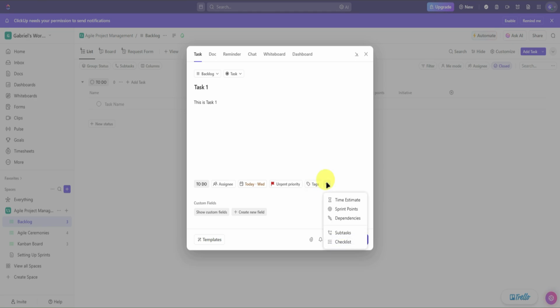And then when you click on these three dots right here, you can also add time estimates, sprint points, dependencies, subtasks, and checklists. So feel free to view this section out.